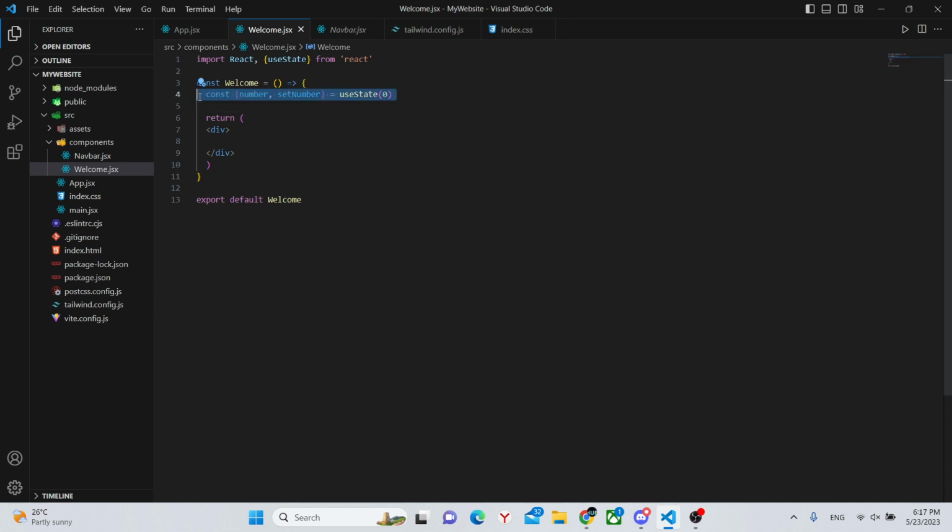Notice that we've written it over here, above the return statement. Anything inside the return statement is essentially HTML. Anything above it is JavaScript or React hooks.